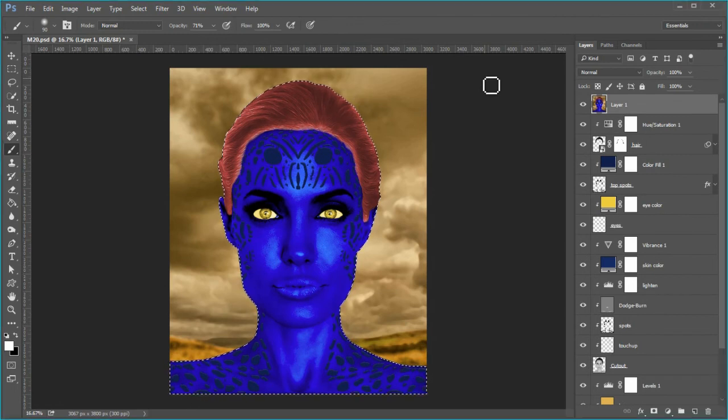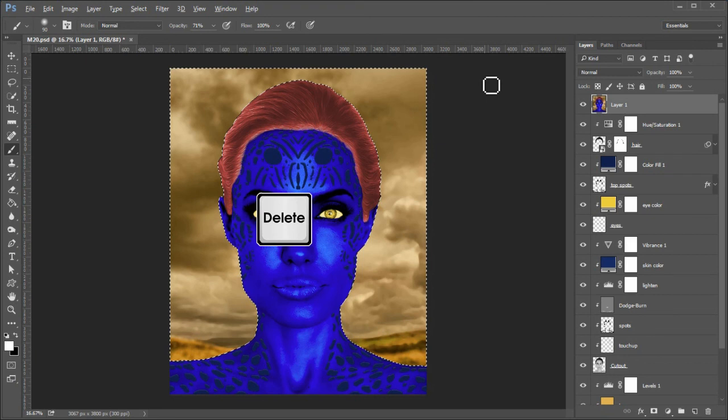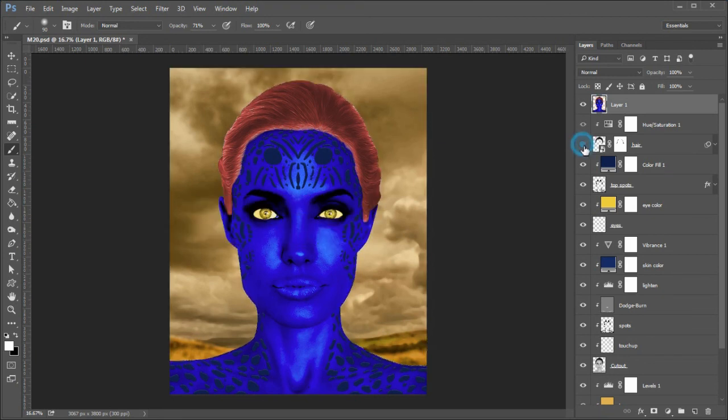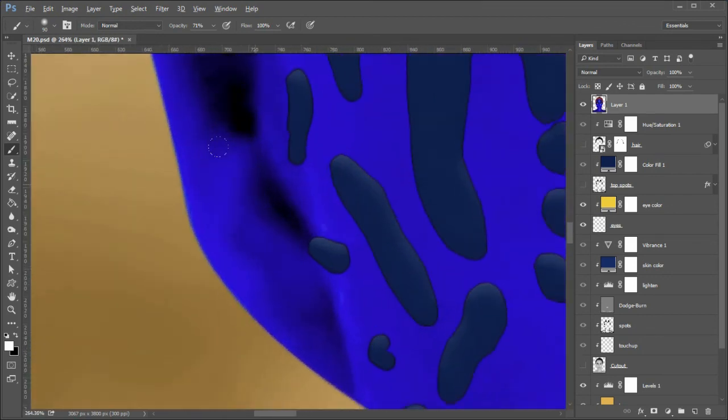Now press Shift-Control-I to inverse the selection. Then press Delete. Deselect. Now turn off the hair, top spots, and cutout layers in order for them not to conflict with the edge blur. Here's a close-up of the softened edge.